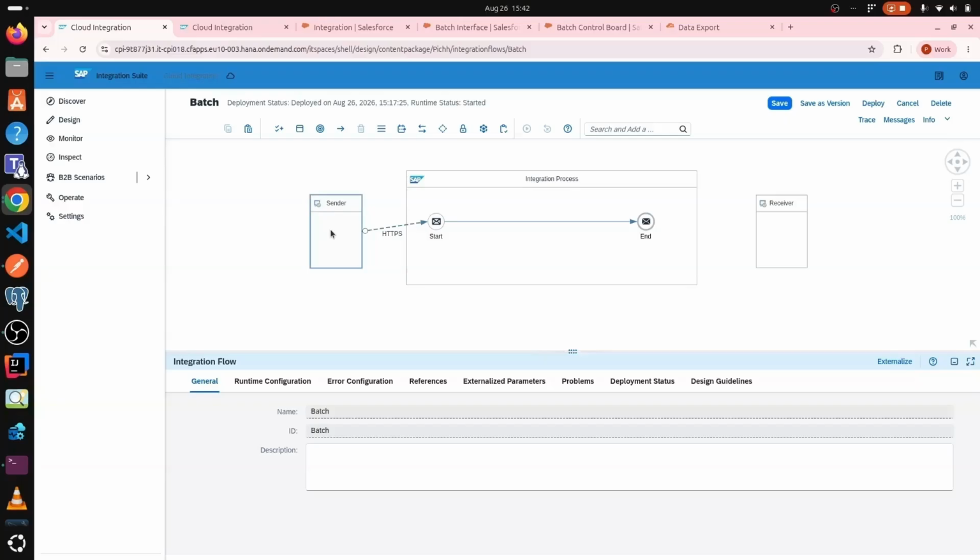For this demonstration, we use Postman as the external sender system, and we use the HTTPS adapter to receive the request from Postman. However, Postman and HTTPS are only used as an example in this demo. In a real integration scenario, the sender system and sender adapter can be different. You should configure them based on your integration requirements and the system you need to connect with.